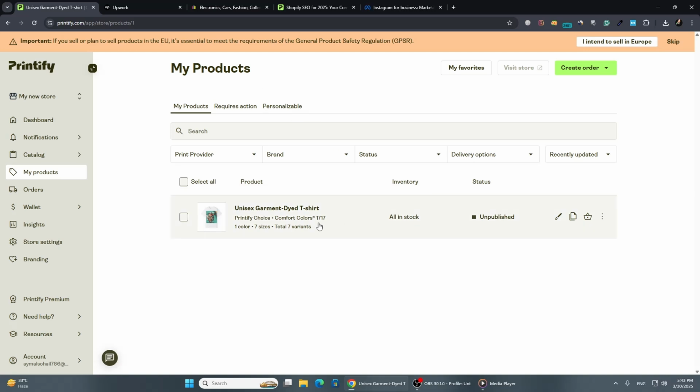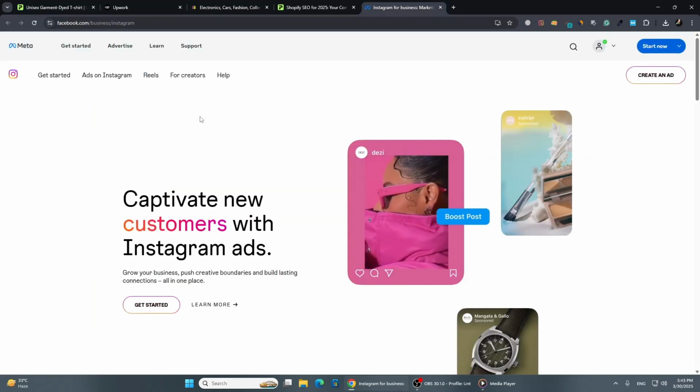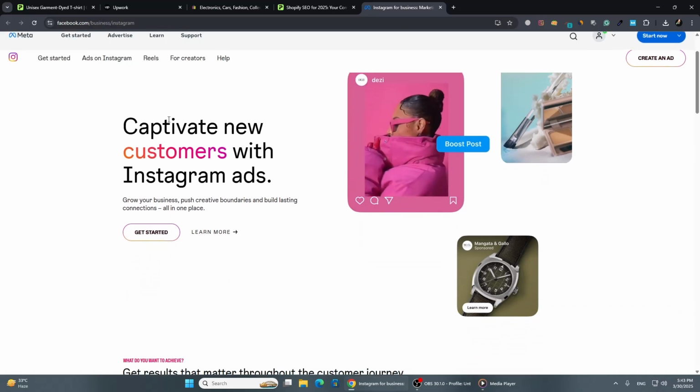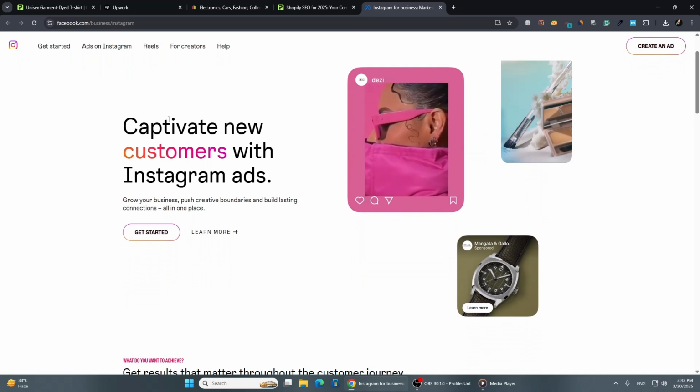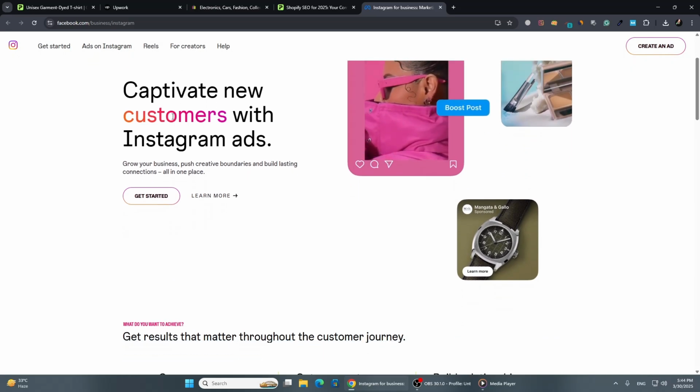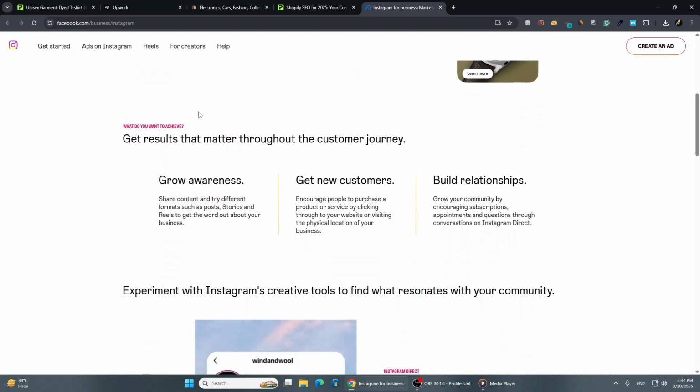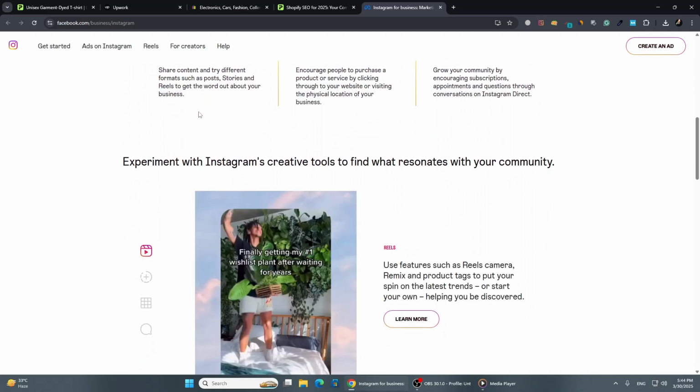Now that your store is set up, you need to focus on marketing. Marketing is essential for driving traffic to your store and generating sales. Start by using social media platforms like Instagram, TikTok, and Pinterest to showcase your products. Create engaging posts, use relevant hashtags, and interact with potential customers. You can also run paid ads on Facebook and Instagram to reach a larger audience.